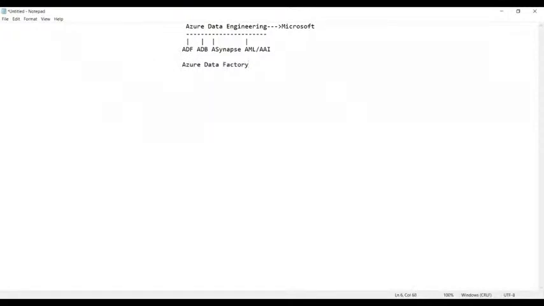Azure Data Factory is a service provided by Microsoft to perform the job of ETL or else ELT. That's it. Everyone, are you able to hear my voice?